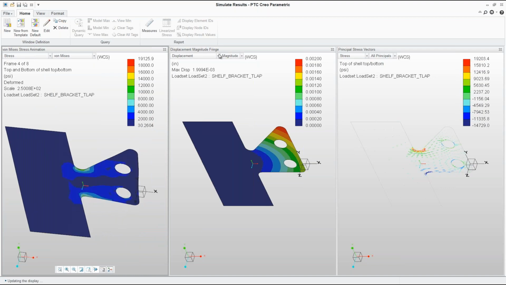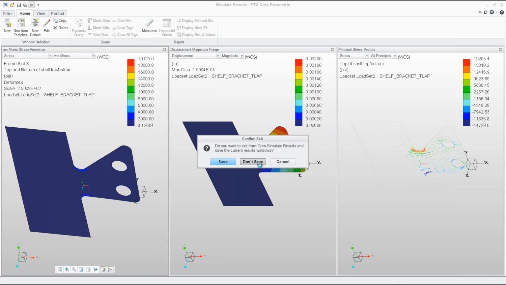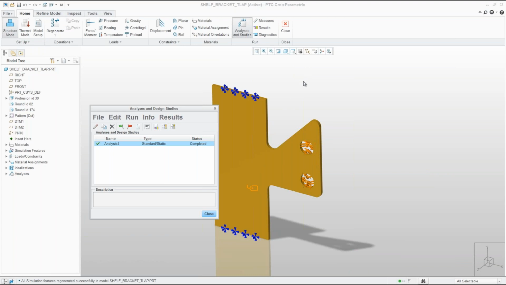So seeing the results is pretty straightforward. You can animate, change stress, strain, rotation, shell, P level. You can control your legend if you want to show everything over a certain value in red, right? You have the top shell or the bottom. So a couple of different ways to see that.